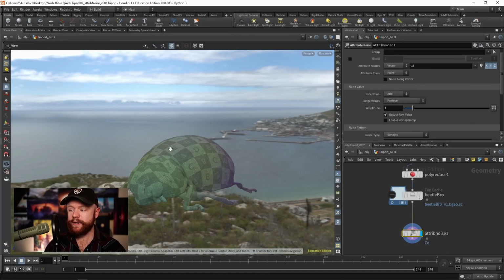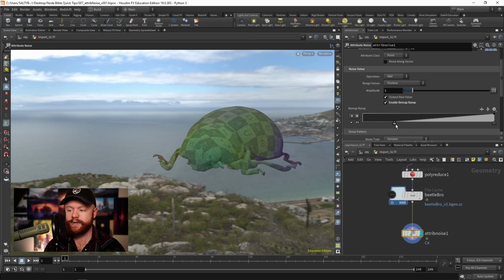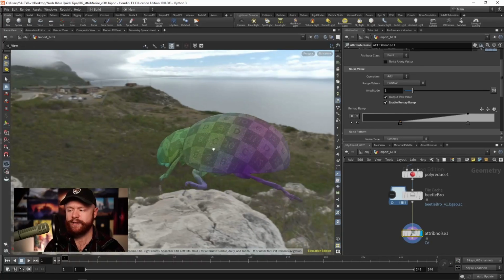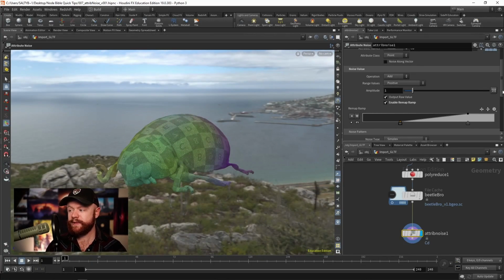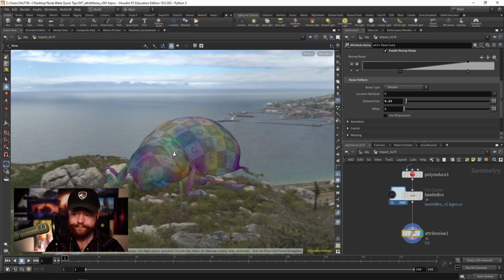From here, I'm going to enable a remap ramp and I'm going to add some contrast. So if I go like that, it's going to clip some values to a lower range and some values to a higher range. I'll then go down here, change the element size until I start seeing a pattern show up. So there we go. Now we actually have a pattern going.